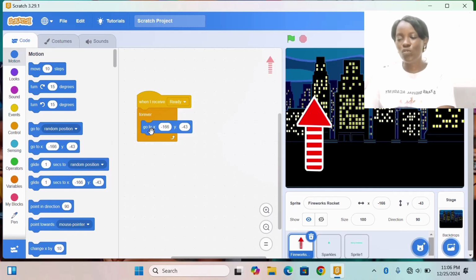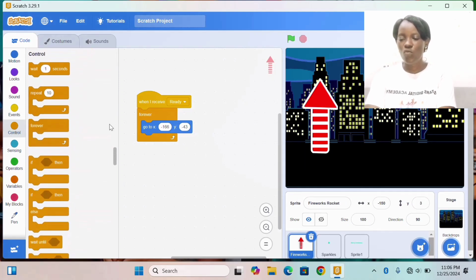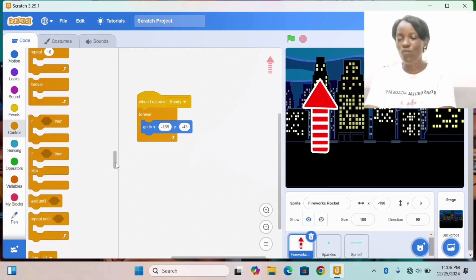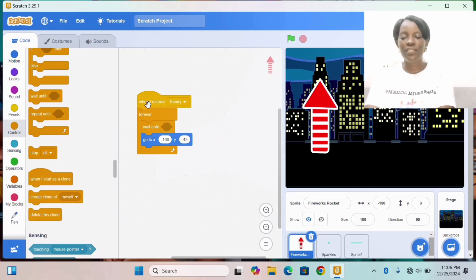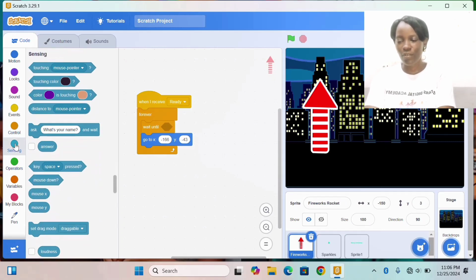So to do that, we will go to control and pick wait until. We have wait and wait until, so we pick wait until. So when you receive ready, do this forever, but you have to wait until what happened. Then let's go and pick the sensing block, mouse pointer is down. When the mouse pointer is down, then go to X position, which will be what? Mouse X, and Y position, which will be what? Minus 180. Minus 180. Is that okay?